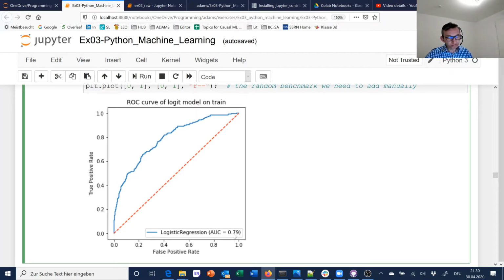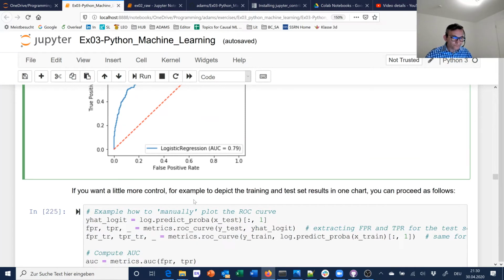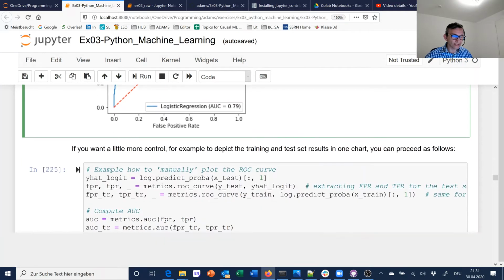AUC almost 0.8, so pretty good model. But I'll tell you, we'll do better than that. If you want a little more control about your ROC curve, then this function, which does everything for you, as convenient as it is, is probably not the one you want to use. For instance, if you want to have multiple ROC curves in one plot, then it is better to create this plot manually. And let's do so.